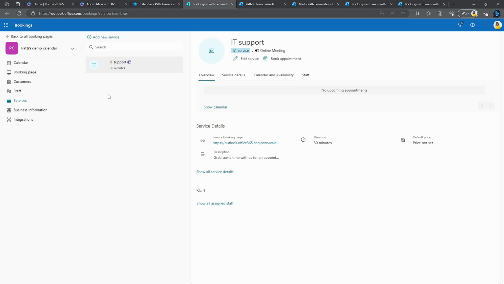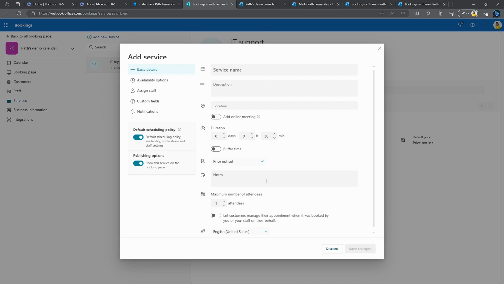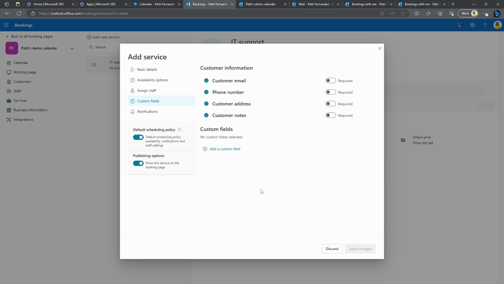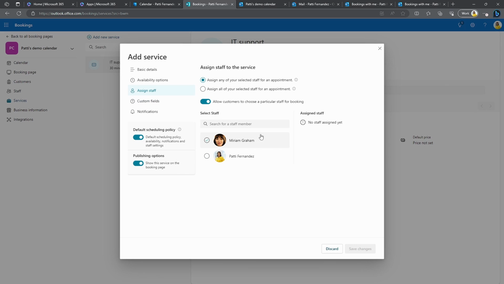You don't have the option for private or public services. There is simply a service that is attached to a bookings calendar or not. You don't have the private and public option that you do with a personal booking calendar. But you can go ahead and add additional options, and you can do things here that you cannot do in the personal bookings calendar. So for example, you can add in custom fields so that people get a different form when they book. You can add in different options for staff.